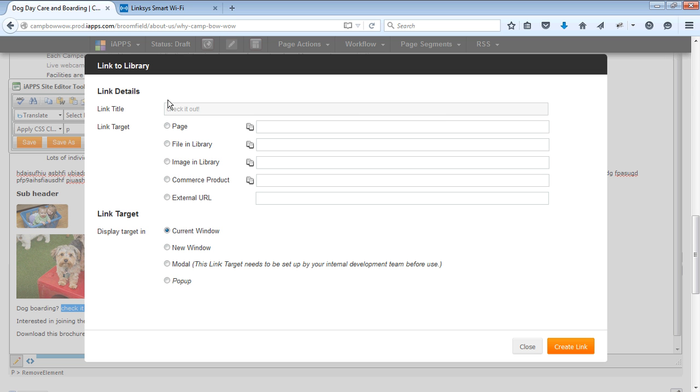That way you could put the file on your web pages. Files being things like PDFs, Word docs, Excel spreadsheets, right? You're obviously not going to worry about commerce product because you don't have commerce. So what I'm going to do here is click on my link target as a page.